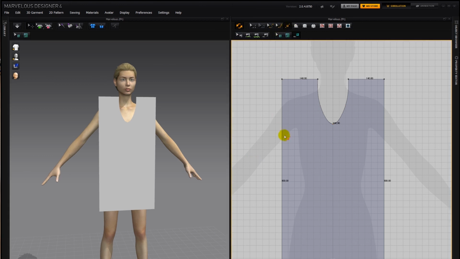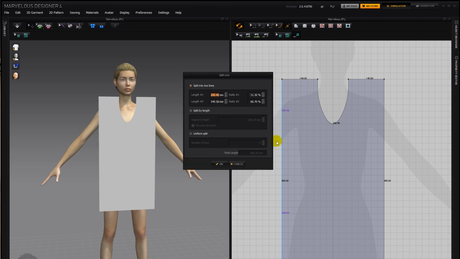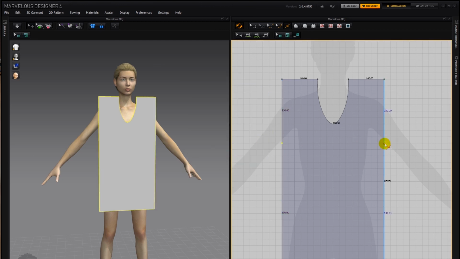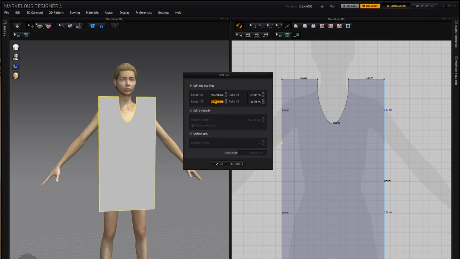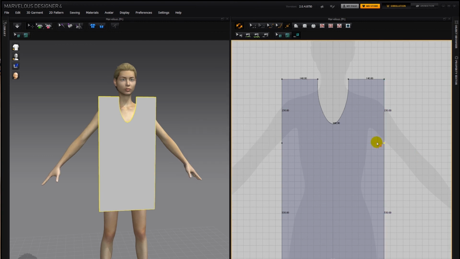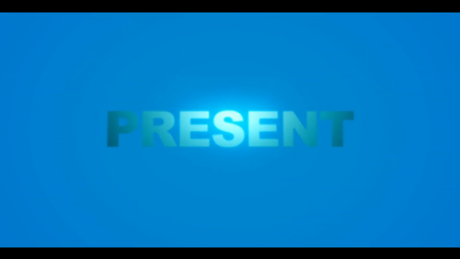Now I am going to grab the split tool and make her armhole. To get the exact length, I just right click and type in the length, and repeat on the other side. And there we get armholes.